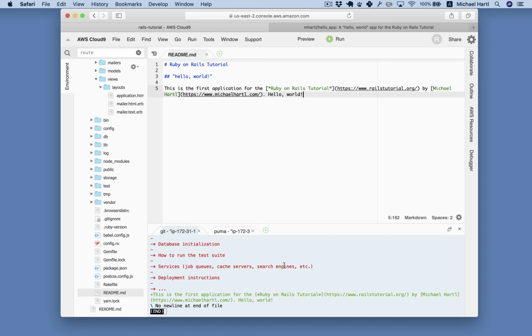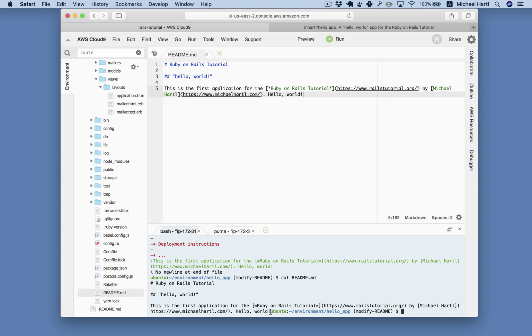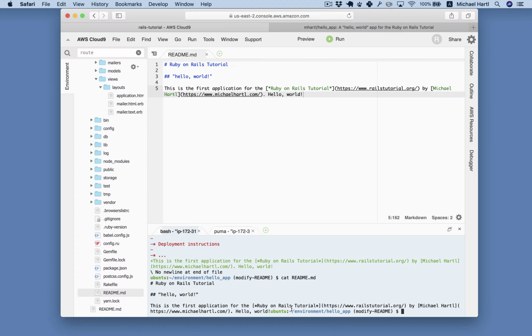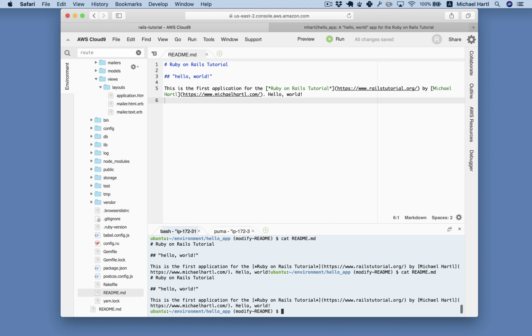This is nice for several reasons. If you just cat it with the cat command, which is covered in Learn Enough Command Line, you can see here at the end, we have "hello world" and then the prompt right away. That's not very nice, and so it's a good practice to include a newline here. So here we go. All right, this is ready to be committed.